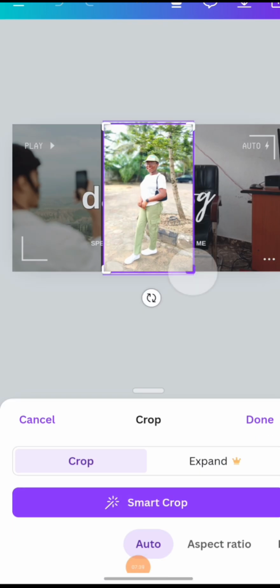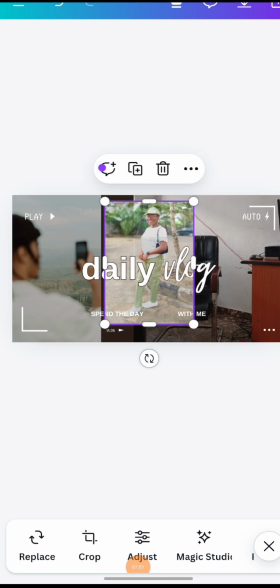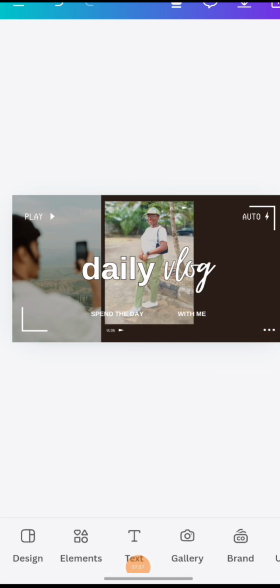So this is me choosing another picture altogether, cropping it, placing it, and I was still not feeling it. So we'll keep working on this thumbnail till we get what we want.